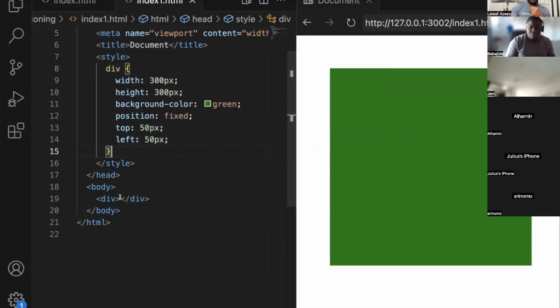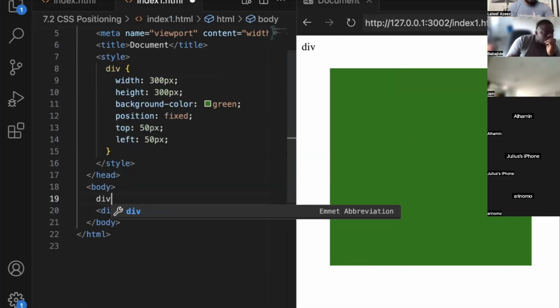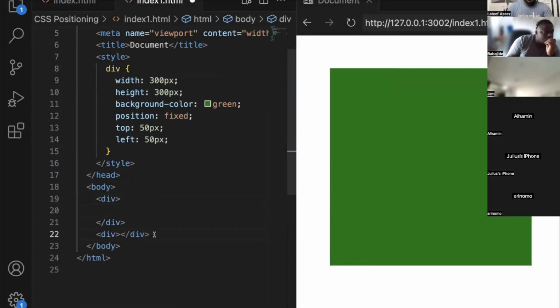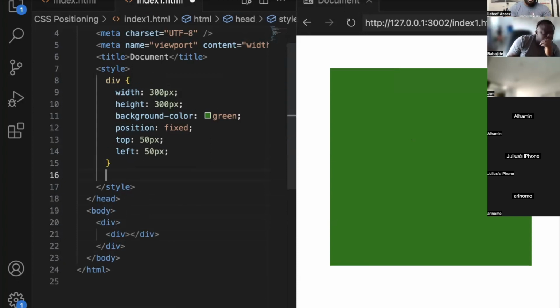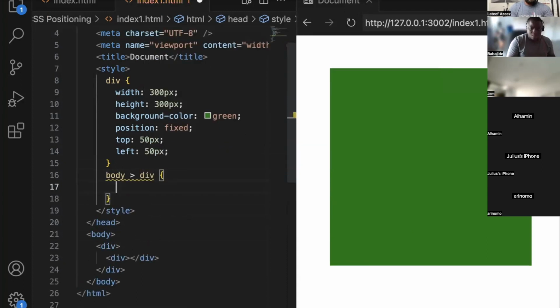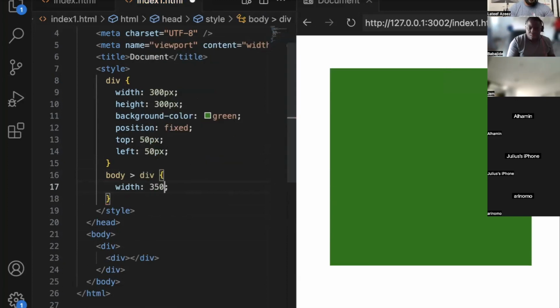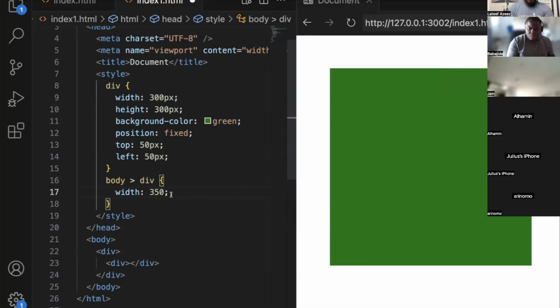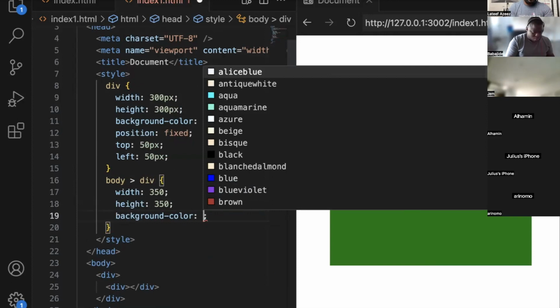Now, let's say it has a parent. I just want to demo that for you guys to see that regardless of the parent, it's still going to maintain its position. Let's say it has a parent, and the parent is body that has a child of div, and we put that as width of, let's say, 350 by height of 350, and the background color of red.